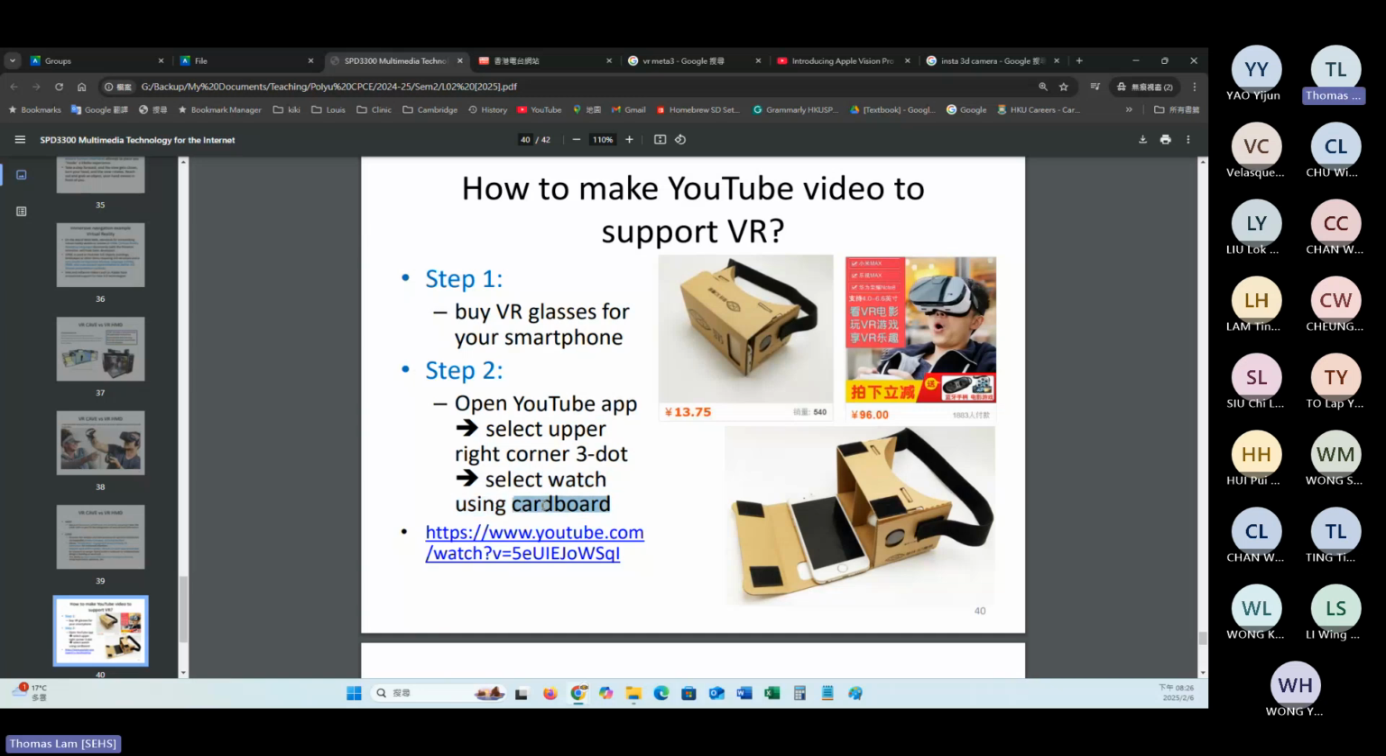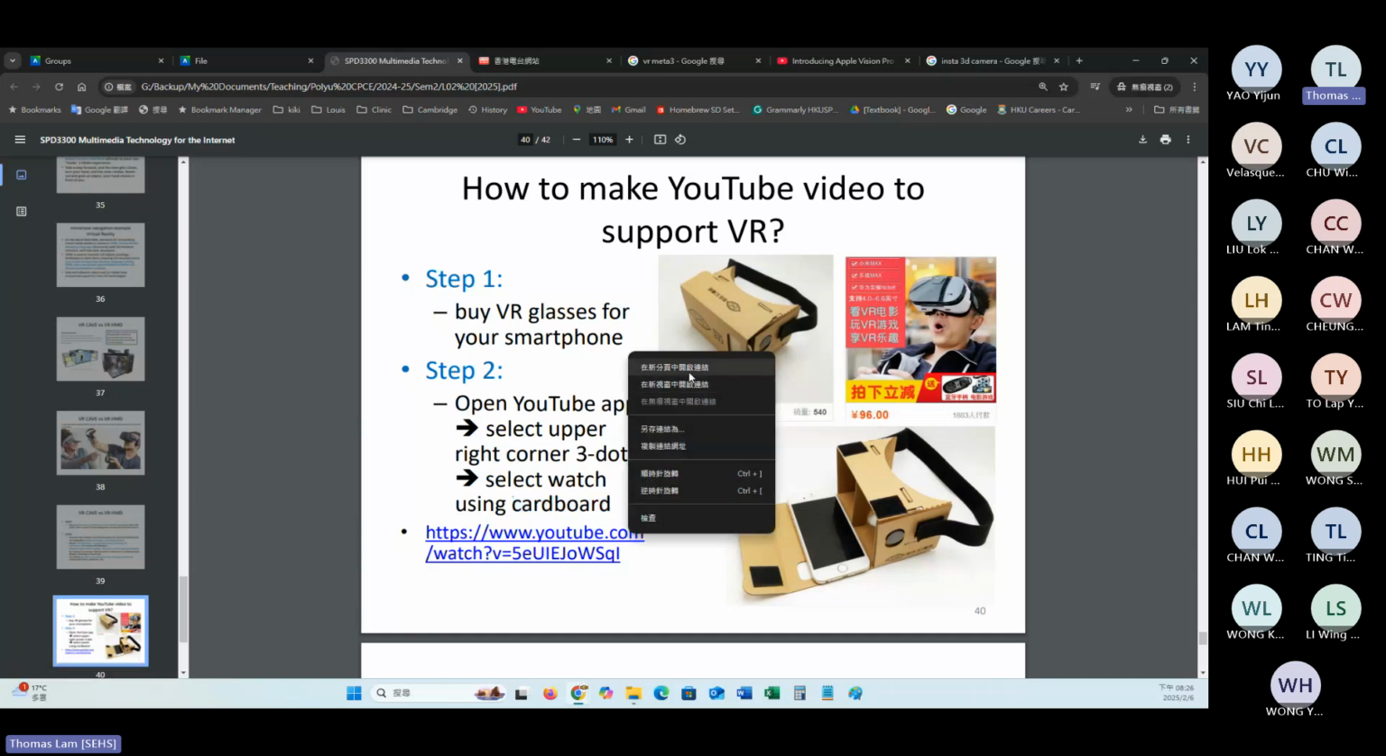Okay, and when you change this, you just put on this VR goggle with your phone, and you can experience certain 3D effects. Okay, you can take a look at this one.